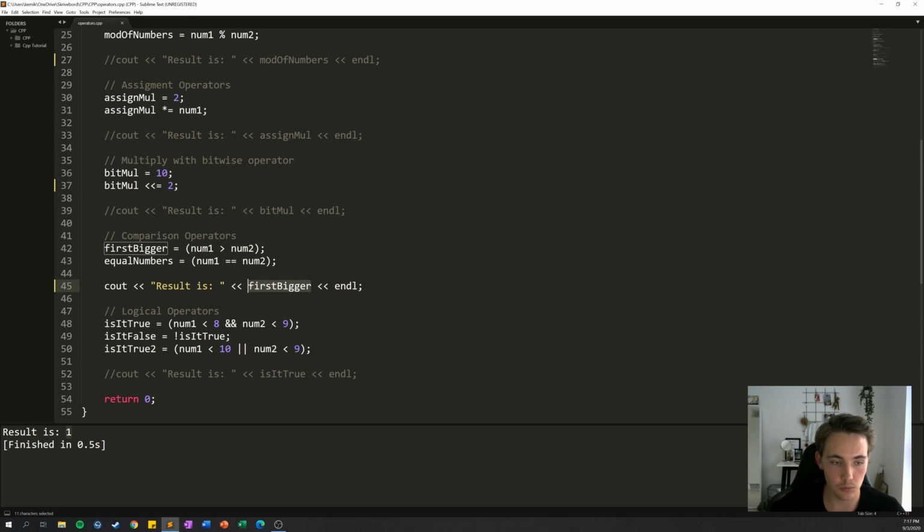If we print out the equal numbers here, we can see that it will return 0, because it is false. These two numbers are not equal to each other. So that's how we can use the comparison operators, and then we can use these variables, or just directly the comparison operators in our if statements and stuff like that. So I'll just comment this out as well.